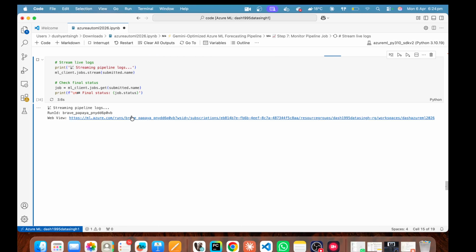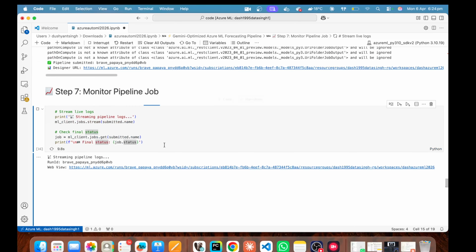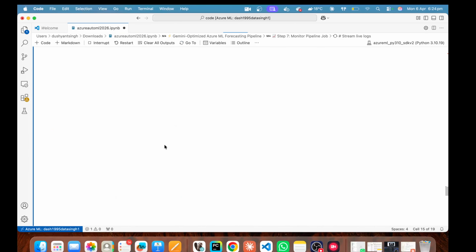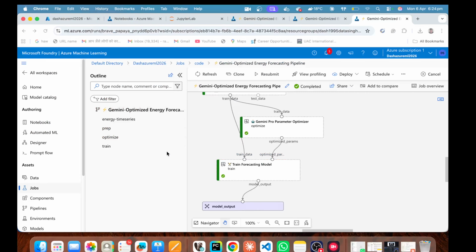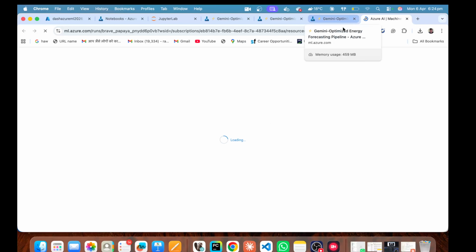So they're doing the same thing. You can see the web view of it, right? It is very cool, right? Just using VS Code, you are running your pipeline. It also corresponds to the same thing, I guess.